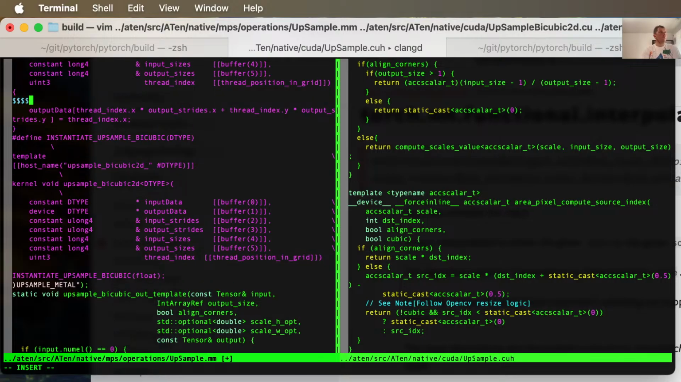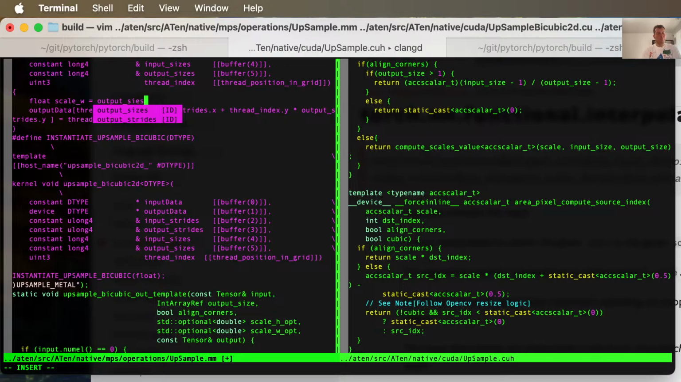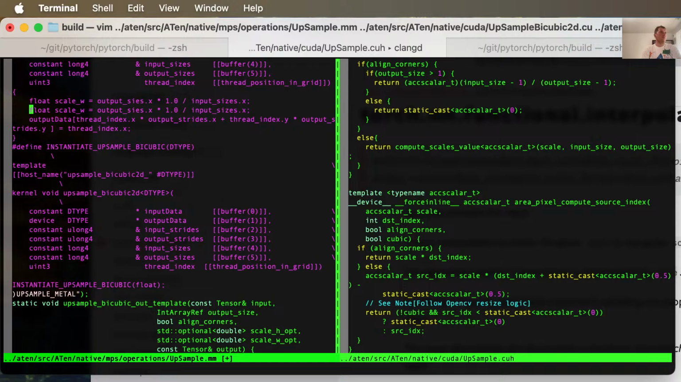So our scale W would be output sizes of x divided by input sizes of x. And scale height will be output sizes of y.